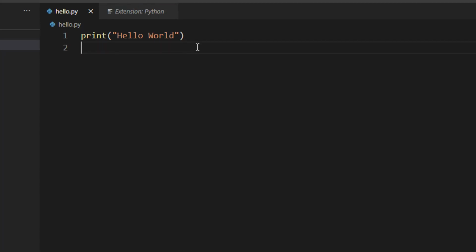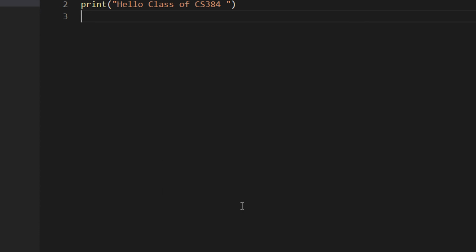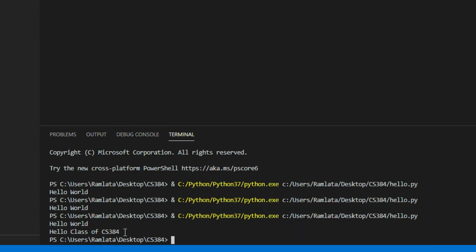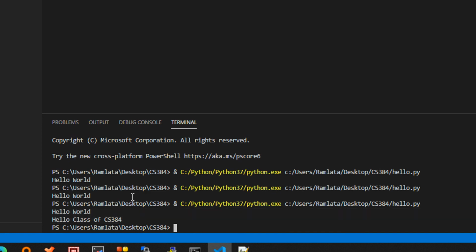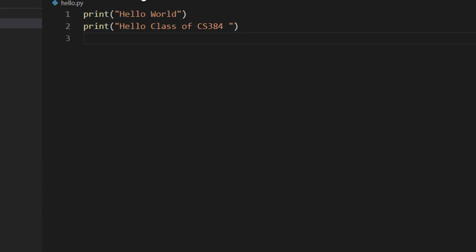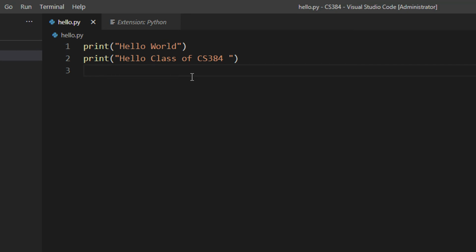Let us add another print statement, print hello class of CS384, right? I save the file and I select this option, run Python file in terminal. So you now have two outputs, hello world and hello class of CS384. This is how you write a basic code in Python and then execute it in VS Code.